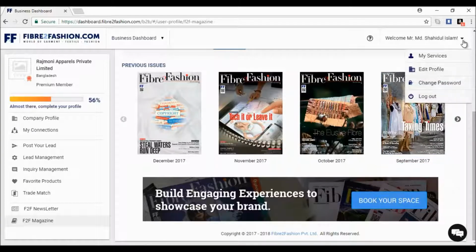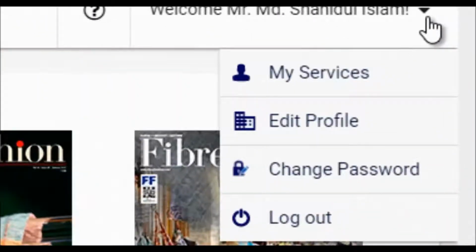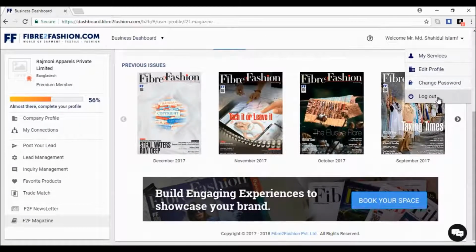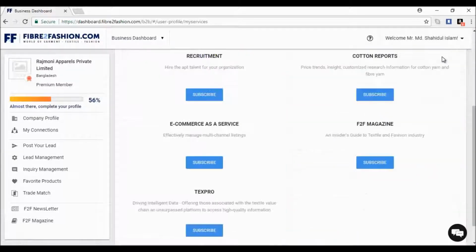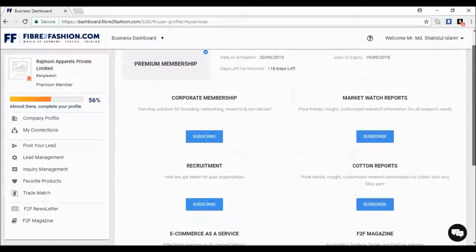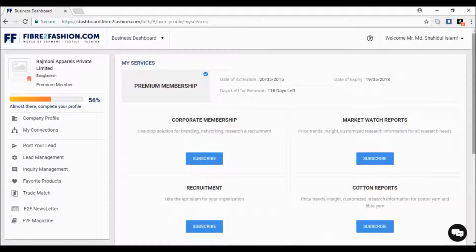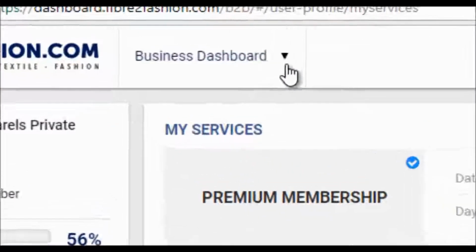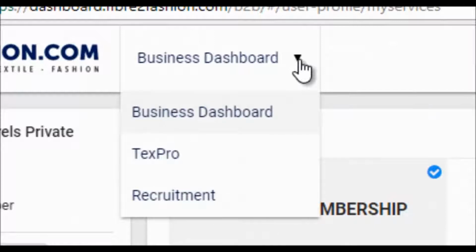Under the Welcome tab in the top right corner of the dashboard, you'll find four subcategories, namely My Services, Edit Profile, Change Password, and Log Out. Clicking on My Services will take you to the page displaying all the details pertaining to your membership and the services you're subscribed to. Under Business Dashboard, you can choose to switch to Recruitment or Text Pro if you subscribe to those services.